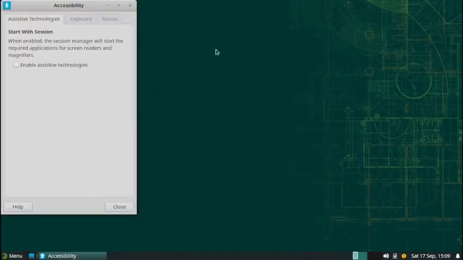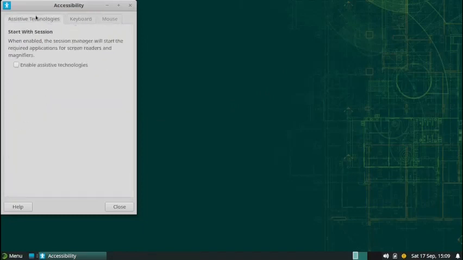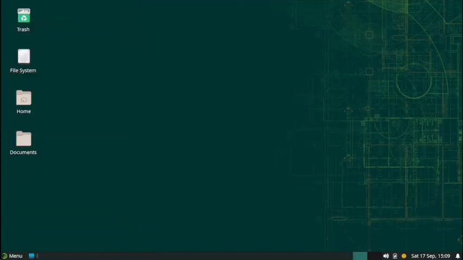Then there are the accessibility features. So you can add the accessibility features for the keyboard and mouse. And you can also enable the assistive technologies by clicking on this tick box.